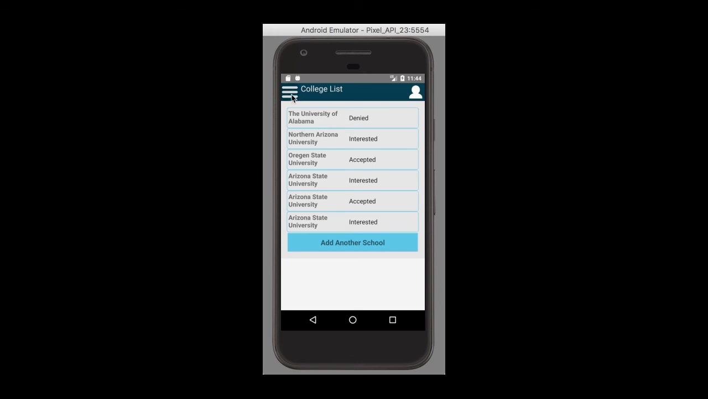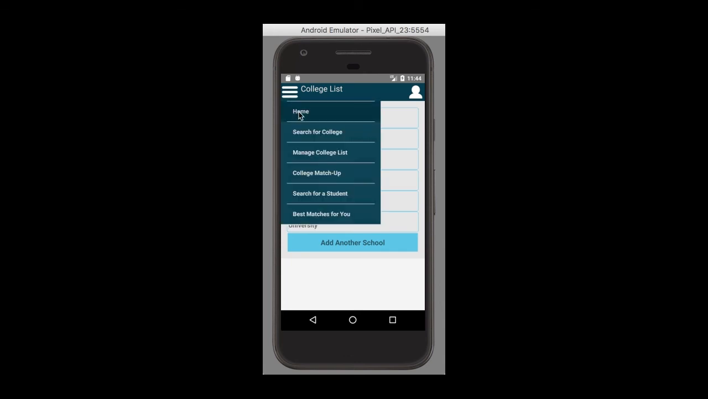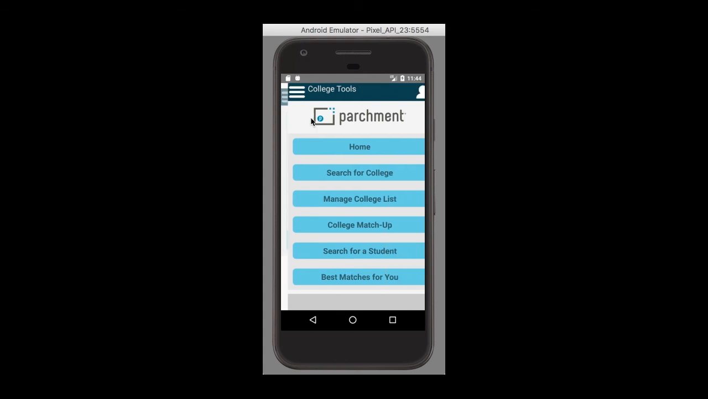This is kind of the heart of the application. It allows us to track our progress throughout the school application process, and it's a home base for us to know which schools have which statuses and how we can go from there.